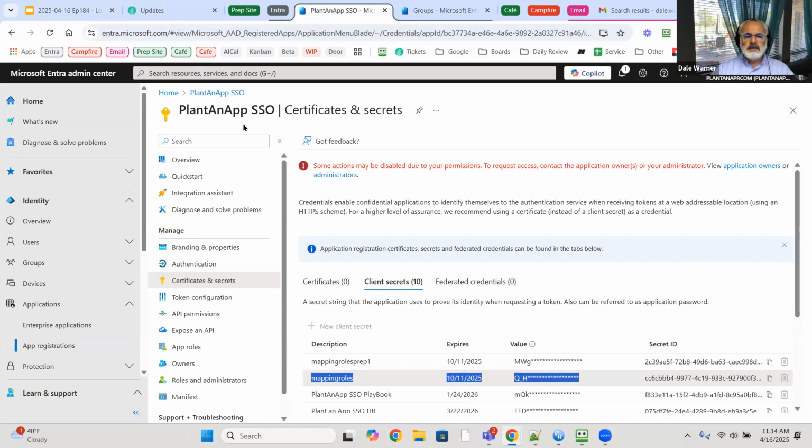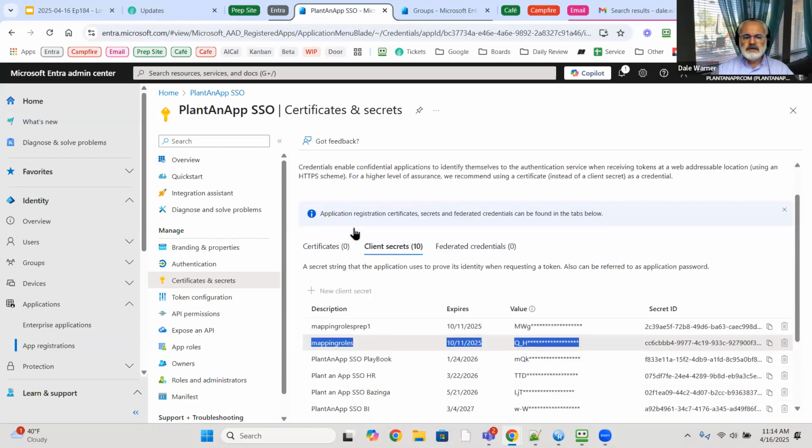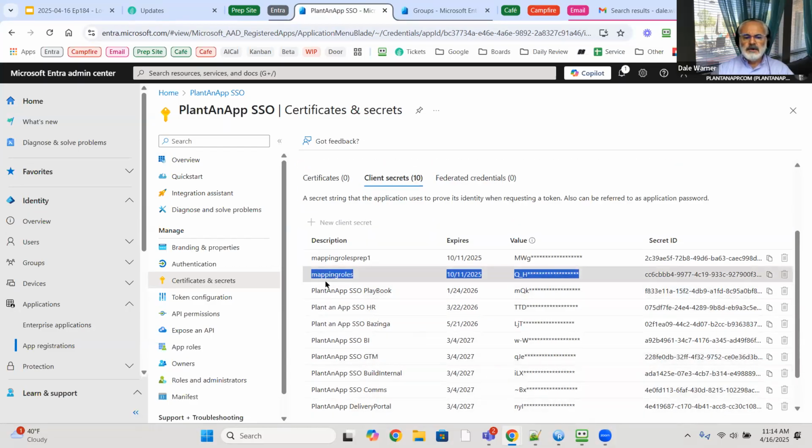We have, in our Plant and App single sign-on, the client certificates and secrets, and we'll be working with the mapping roles. That's the name of a client secret that was created for us, and it has a client secret assigned to it that begins with Q_H, and then it hides the rest of it. I've got it copied out here somewhere so that we can use it.